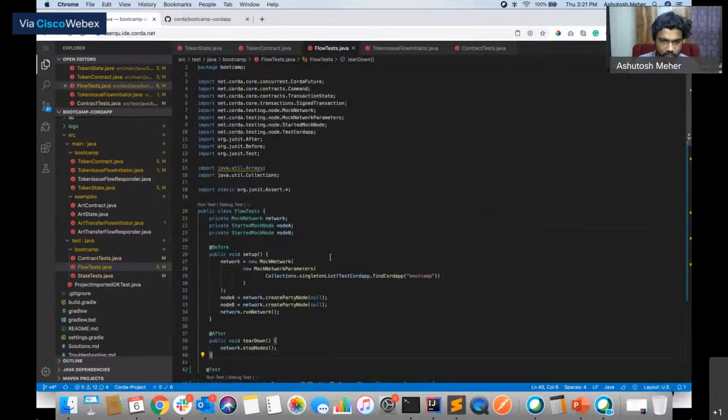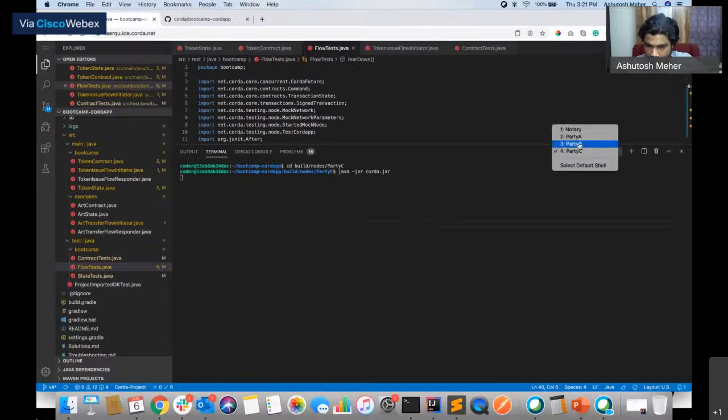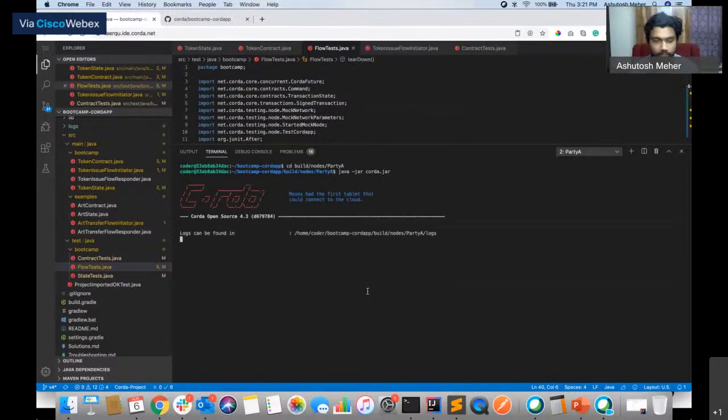It's time to run the nodes. Similar things happening again. Into party A. We'll wait for it to come up, and then we will be ready to run the transaction.